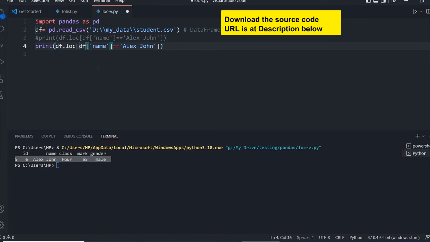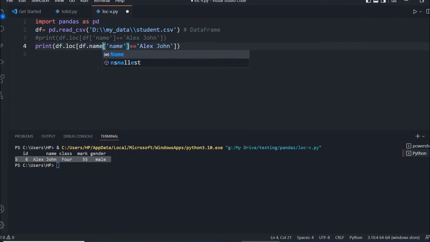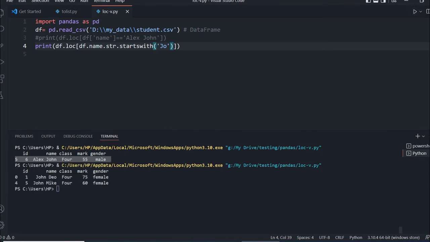So I am saying df dot name dot str dot startswith, now there's the function. Let's say Jo. Okay, so I will remove up to this point. It gives whatever names start with J and O. Let me give this uppercase letter. You can experiment with different characters also. Let's see this. Here it is. See these two, both J O are there.